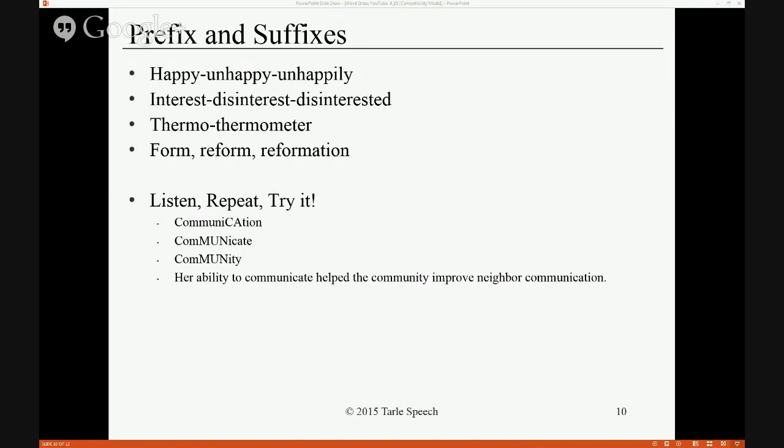So let's try this one. Just listen. Communication, communicate, community. Let's do number one. Communication, communicate, community. And now the sentence. Her ability to communicate helped the community improve neighbor communication. Give that a try.